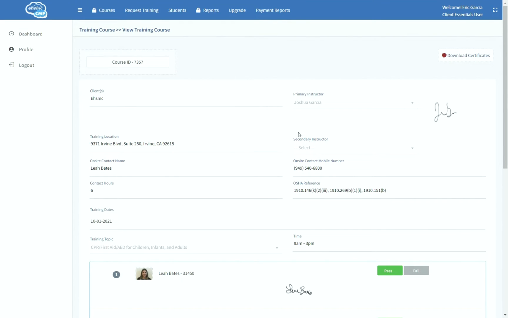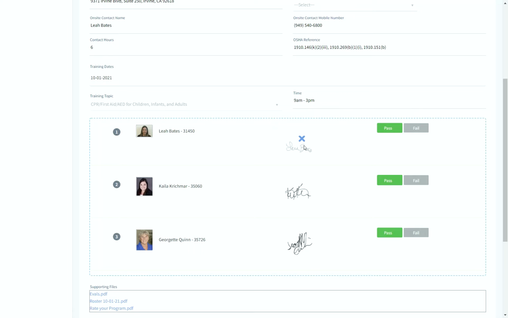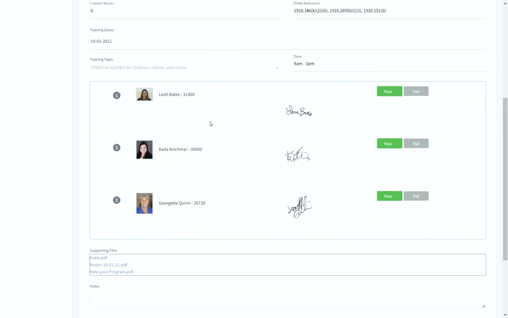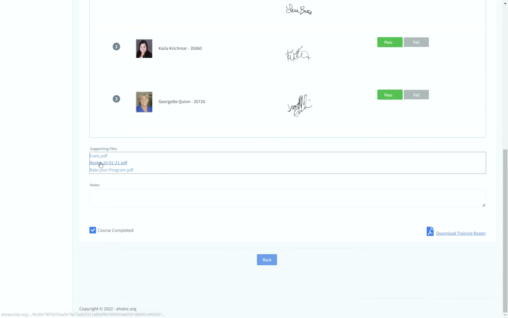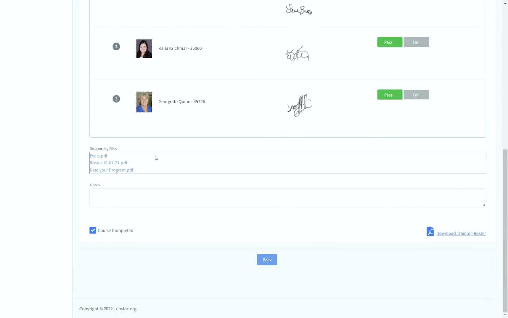A little difference here is that you're going to have the signature of the instructor by this point. You can also have the signatures of each student that attended the class and who's passed, who's failed. In this case, we have A+ students. All of them have passed the CPR class. And you're also going to be seeing any relative forms that complement the training: evaluation forms, the roster that was signed, and the student training evaluation forms as well. So you'll find these documents that are applicable for this course that we're looking into. And there you have it.